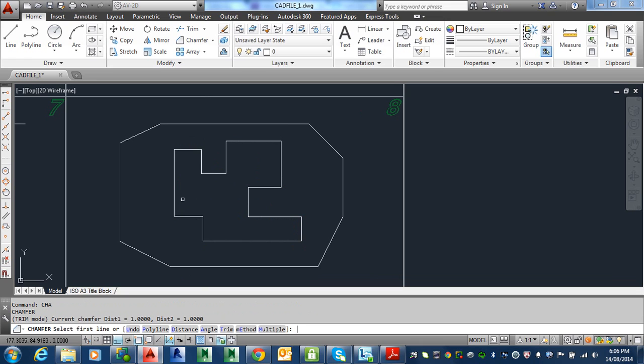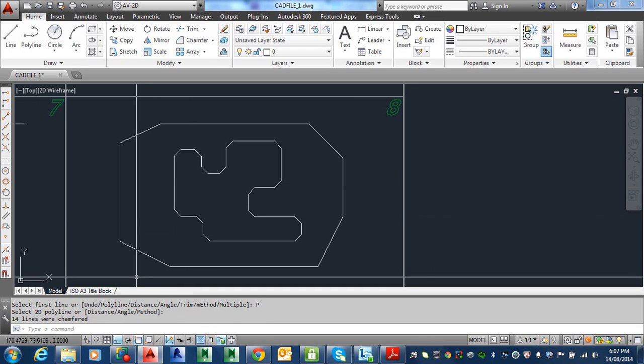Chamfer, if I do my settings, D for distance, that's all the same, that's all good. I don't have to worry about it. But I go P for polyline, there's an option here. We did the angle, we did the distance, we didn't do the trim and the method and whatever, but we've done the multiple. We'll do the polyline one, and I just click on here. See that? Done. Much quicker.